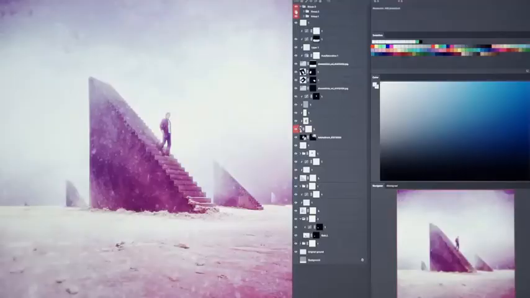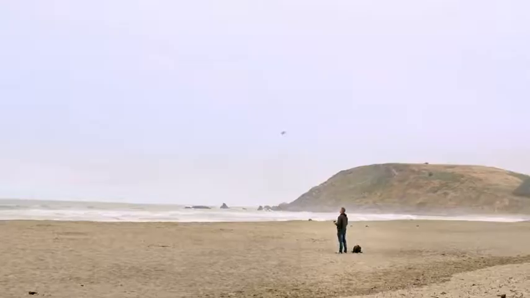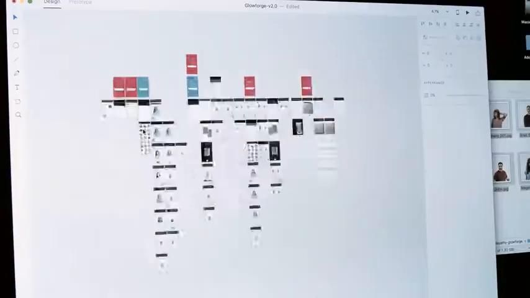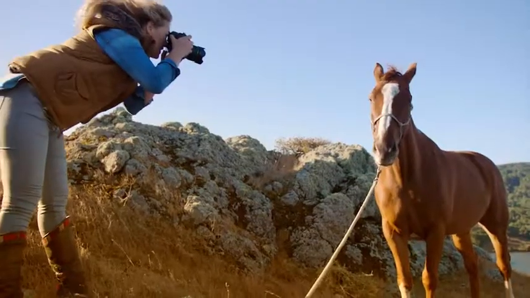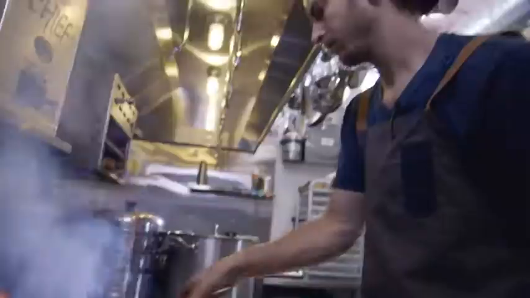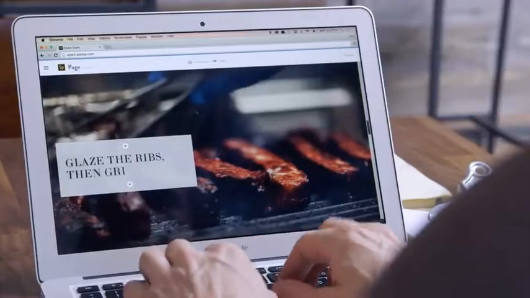Get the essentials like Photoshop, Illustrator, and Premiere Pro, and work faster and smarter with next-generation apps like Adobe XD, Spark, and the all-new Lightroom CC. There's no limit to what you can make.